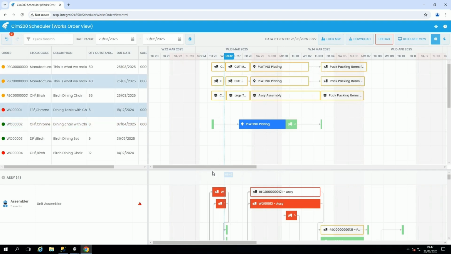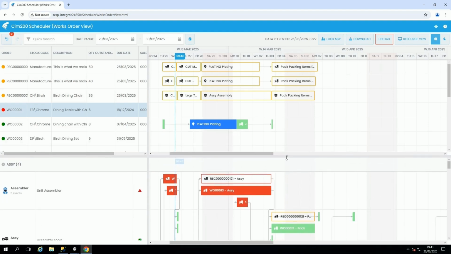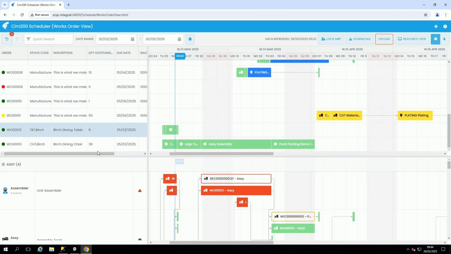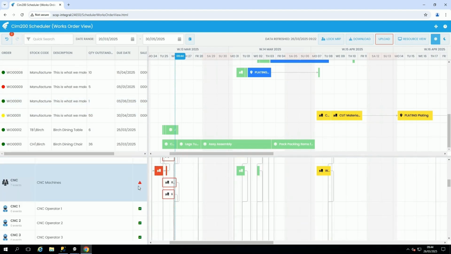The view is split into two parts based on which view you have selected. The split can be adjusted by dragging the horizontal bars. Currently displayed is the works order view. The top section contains the works orders, and the bottom section displays resources.